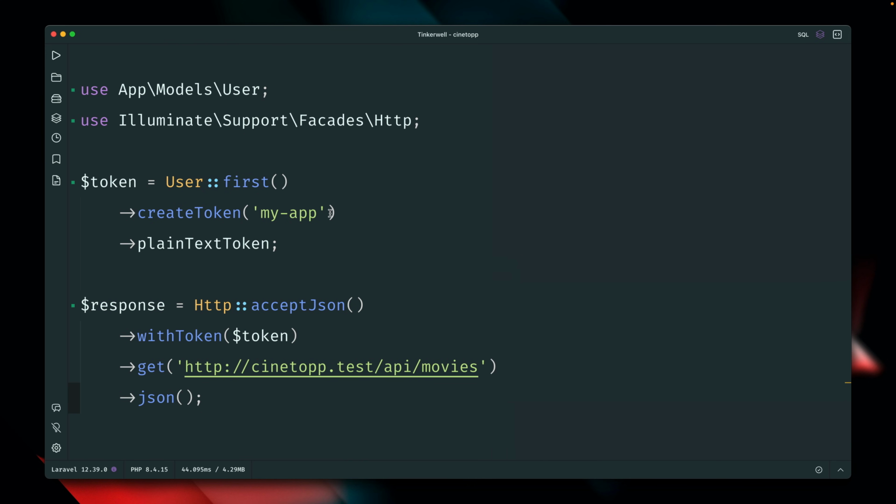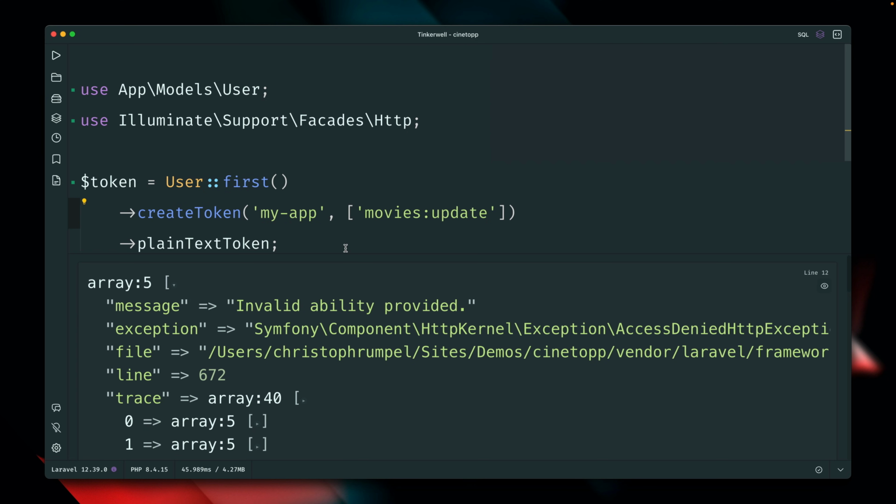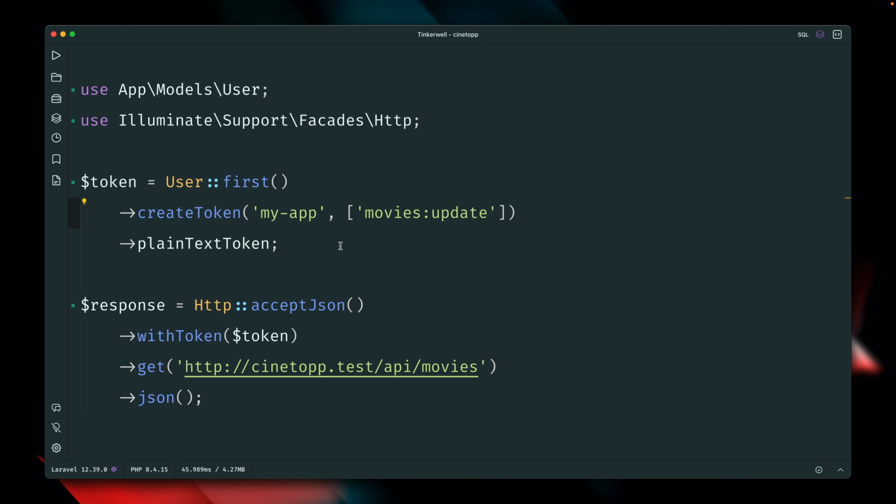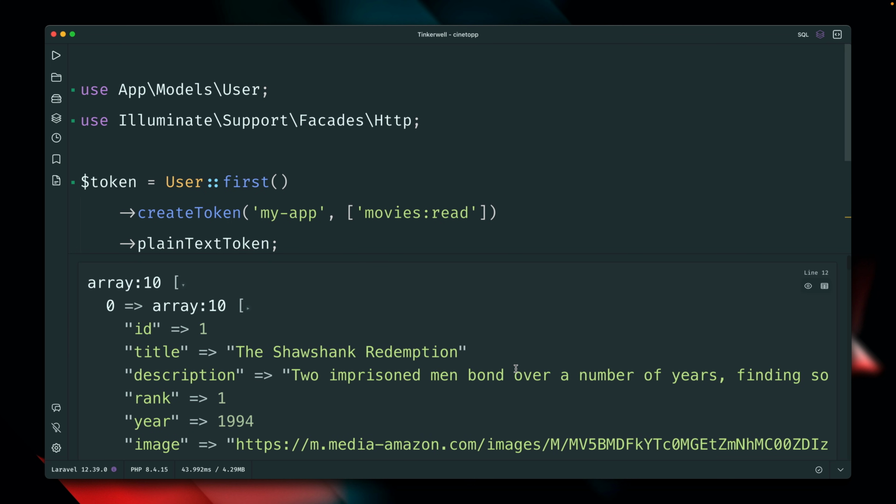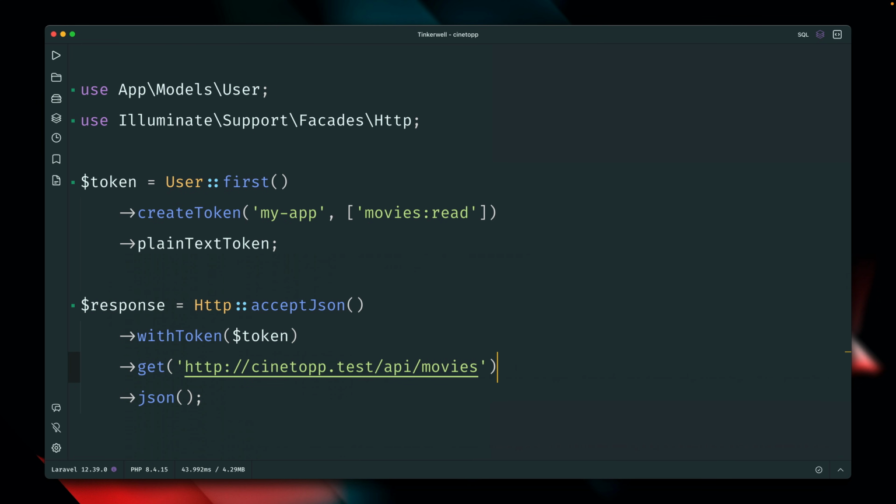But there's one more thing I would like to show you. We talked a little bit about abilities. So inside the database currently, what this creates is this with all the abilities that there are. So this means you have access to everything. But now let's create a specific one and let's call this movies:update, for example. So this is now the only ability that this token gets. So if I try to access this again, we will get an exception, invalid ability provided. So this means we are checking in our application if the user has a specific ability, but it's not this one. So if we change this to movies:read, which is the one we need for this endpoint, you will see this is now working again and we get our movies.